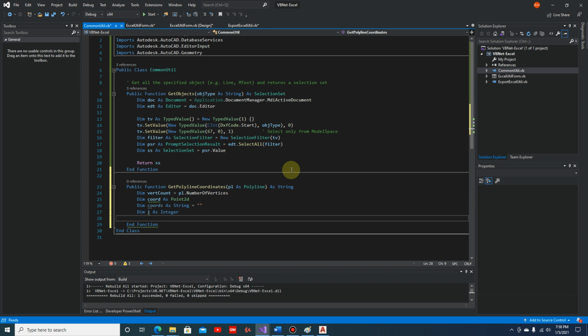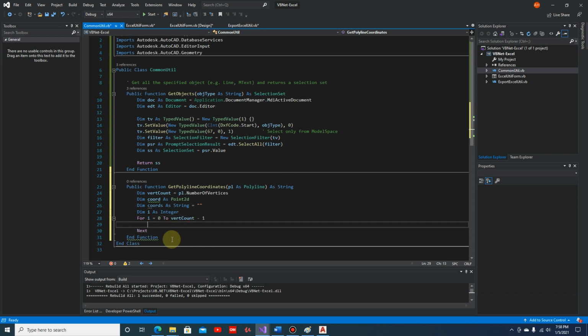Now we can loop through the vertices of the polyline. We can use the for loop. So for I equals 0 to vert count minus 1. So this means that we are going to start from the first array, the first vertex, because in VB.NET the array is 0 based basically.